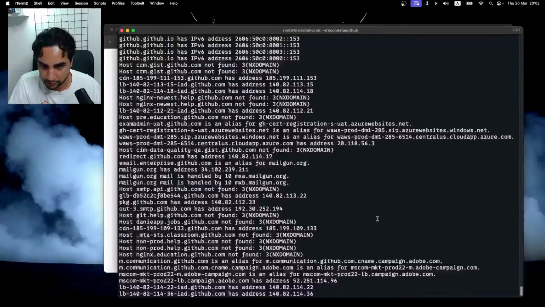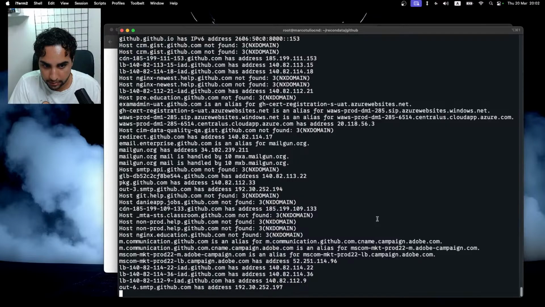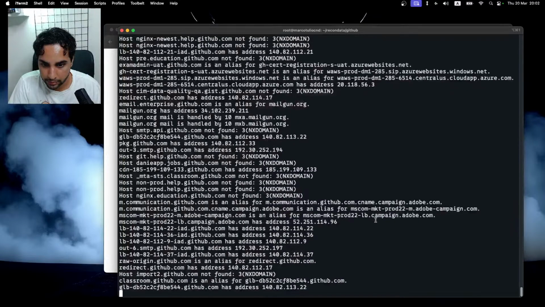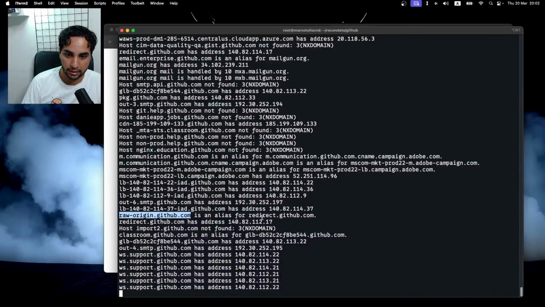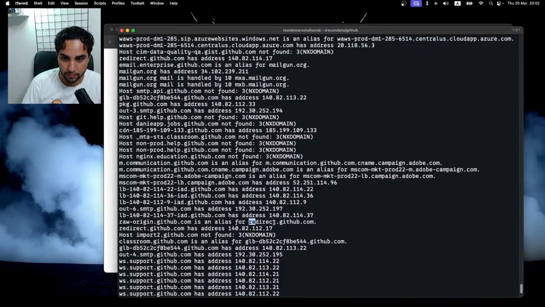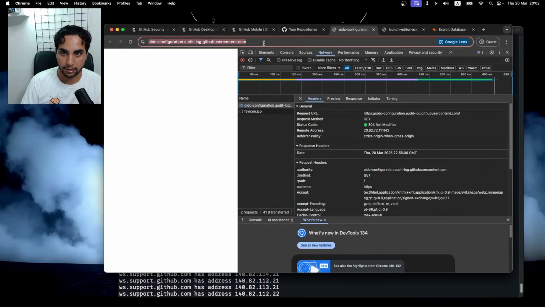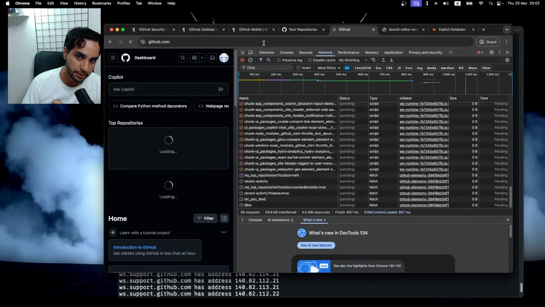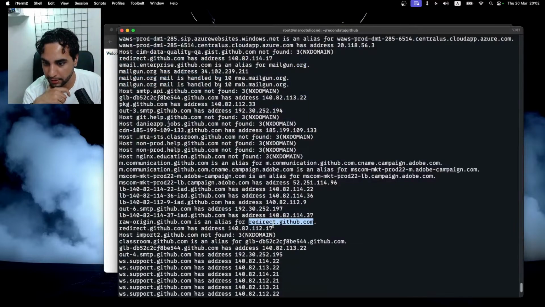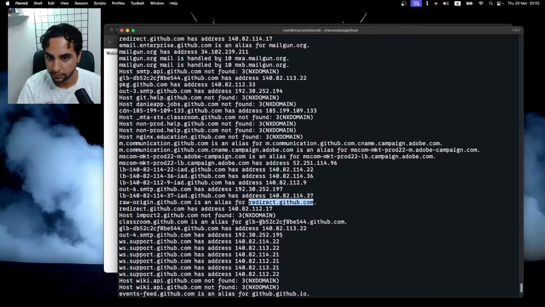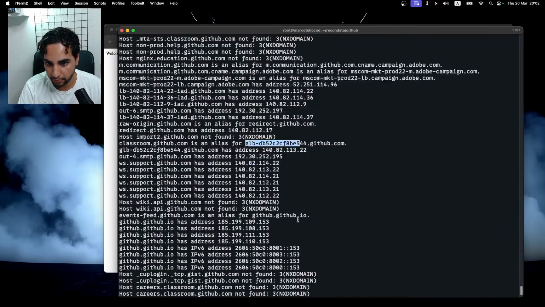Azure websites. Interesting. Oh, our origin is an alias from redirect.github, and this redirect, redirection. Again, this kind of hash here on the alias.